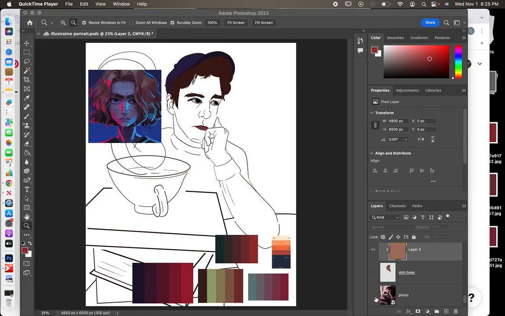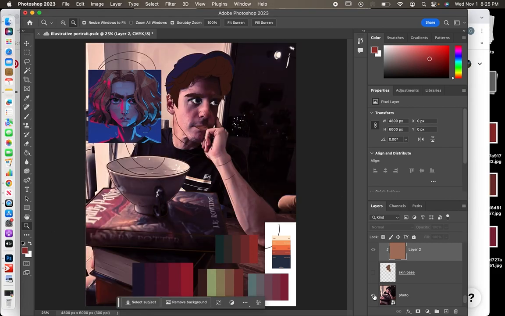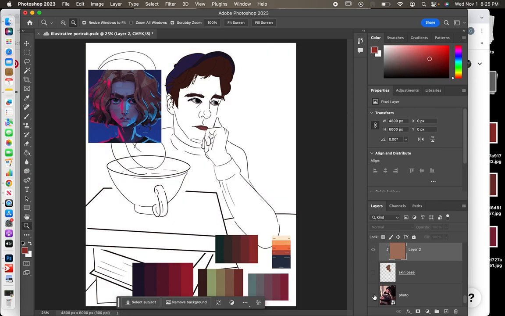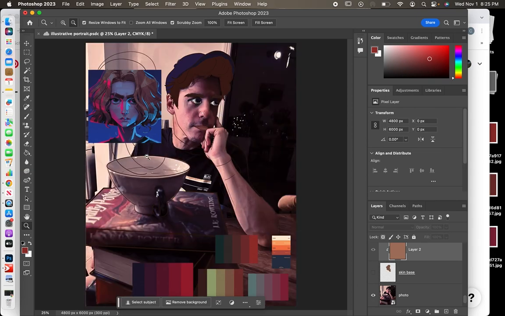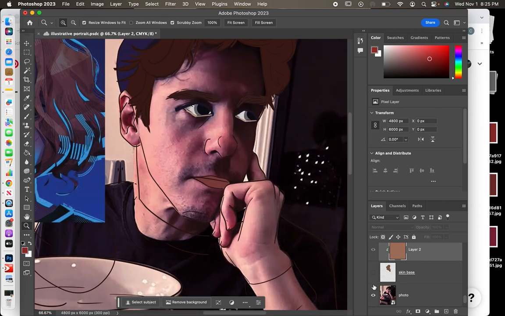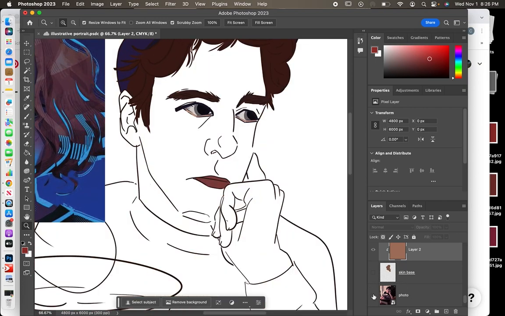So if you look here, my photo is still here but turned off. Okay, and doesn't he look strange with just colored in eyes? Let's zoom in for fun. Interesting. So I'm going to turn off that photo, knowing I'm going to use it later for shading.